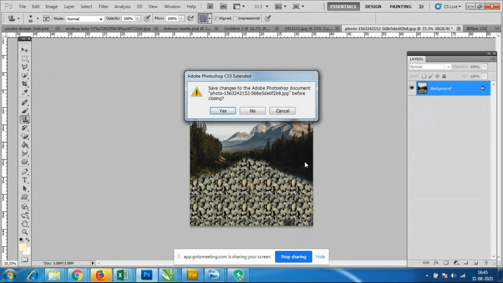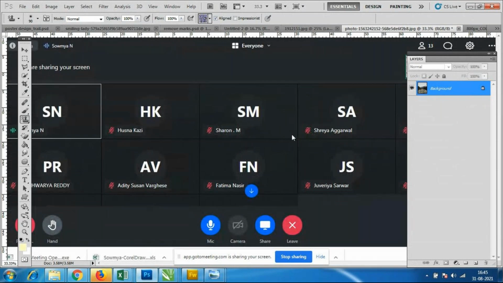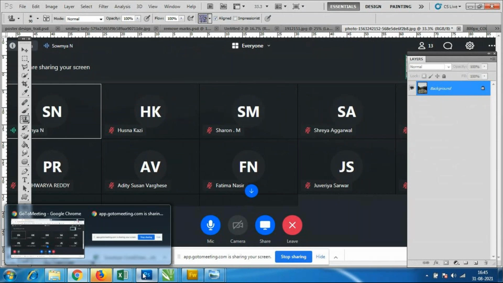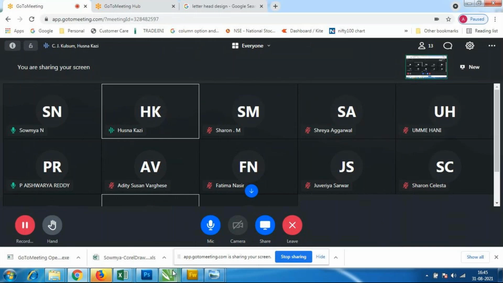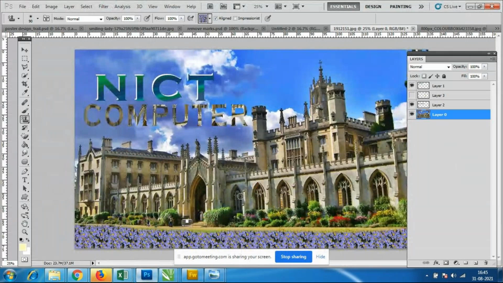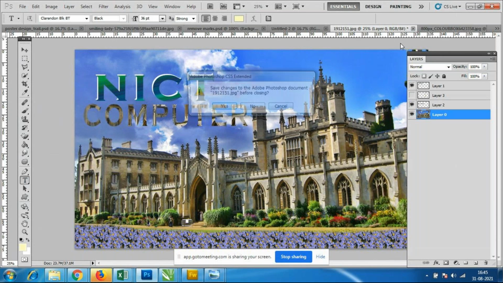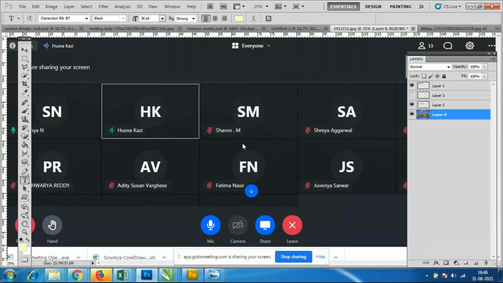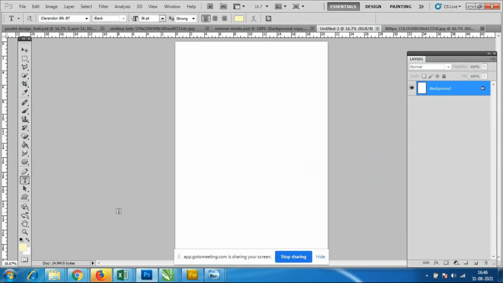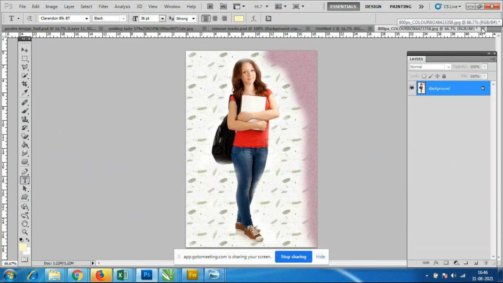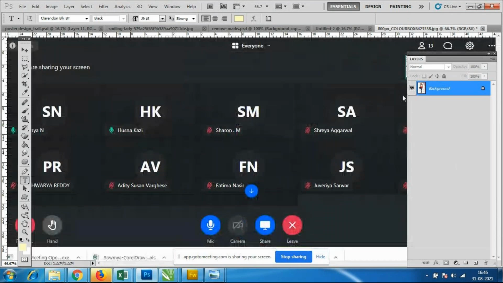I'll close all the files. So everybody tried with the clone stamp tool and the pattern stamp tool. Yes, ma'am. I have started the text tool, right? Yes. So you people are tried with this one, horizontal type tool and vertical type tool. Yes, ma'am. Is it easy? It's easy. Okay.